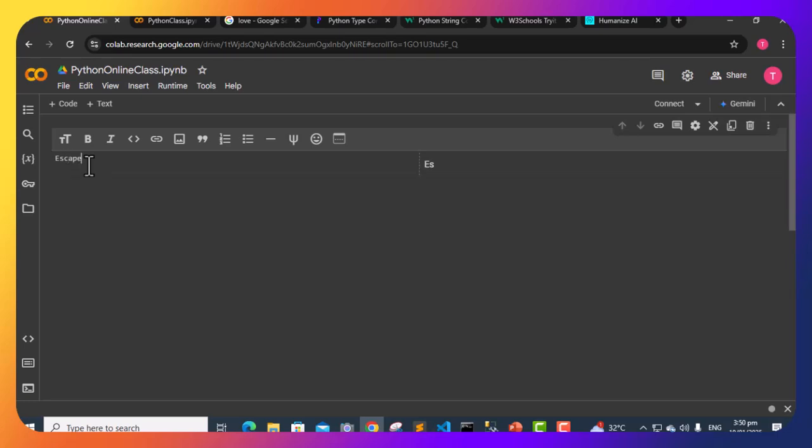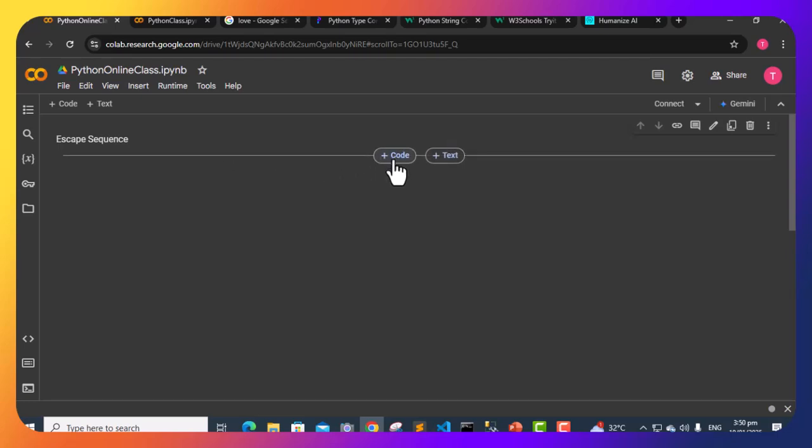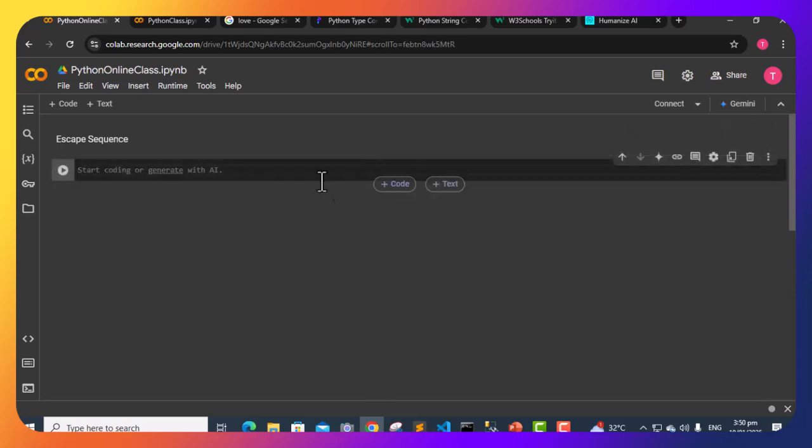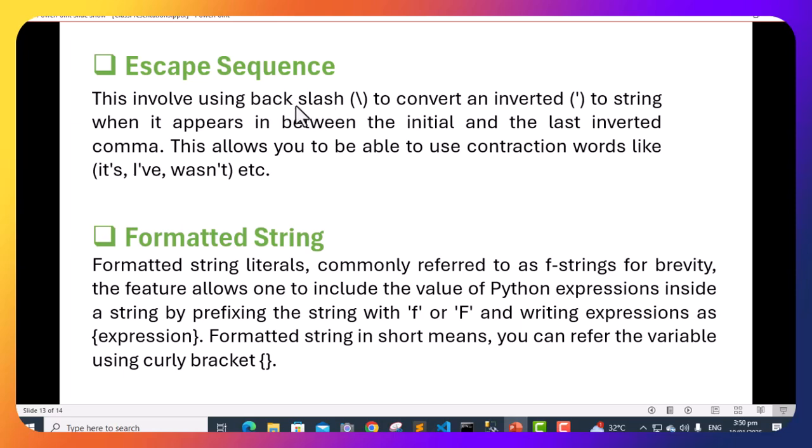So I'll be using the text to make a note here. Escape sequence. Once you finish typing, you can press escape. So we have the topic here. Now I'm going to add a cell where I'll be writing my code. So I'll click on add code. As we know from the definition, escape sequence allows you to use a backslash to convert an inverted comma to a string when it appears in between the initial and the last inverted comma.